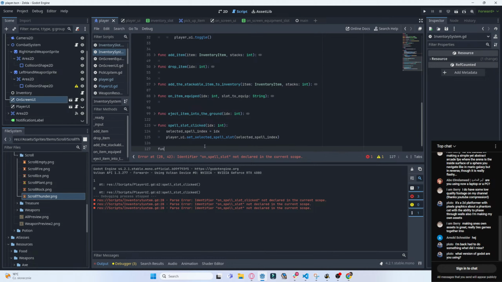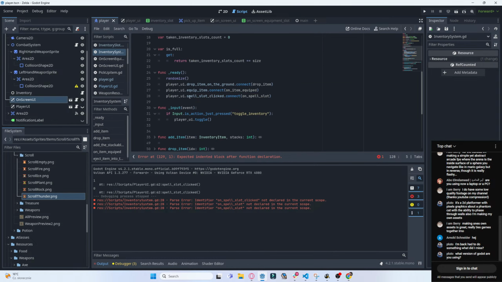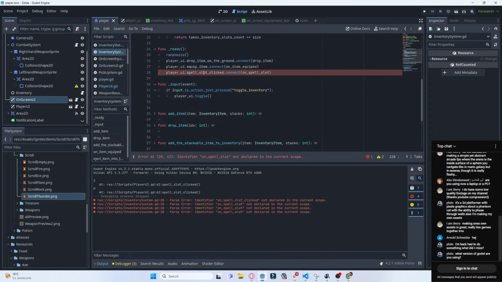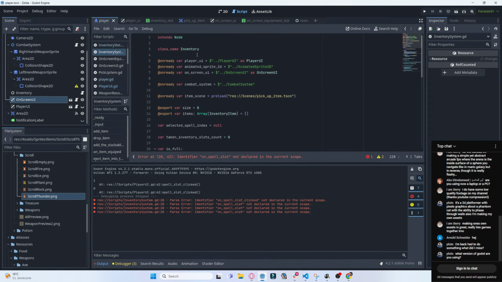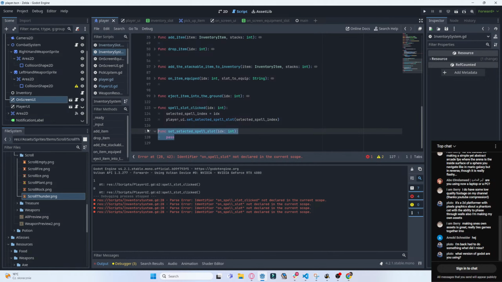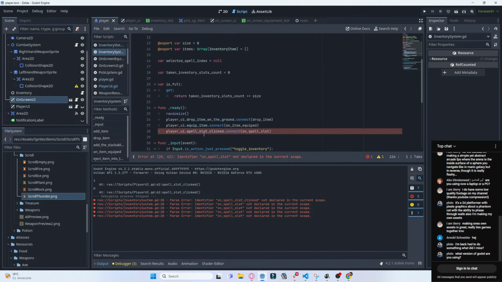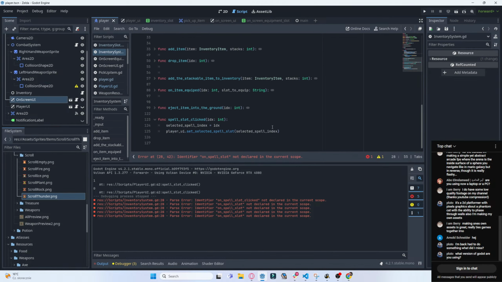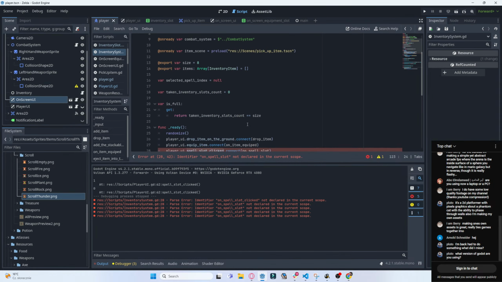Something's not good. Let's see. Player UI spell slot clicked. We are in inventory system, so this is not correct. Player UI spell slot clicked. Identifier on spell slot. No, spell slot clicked.